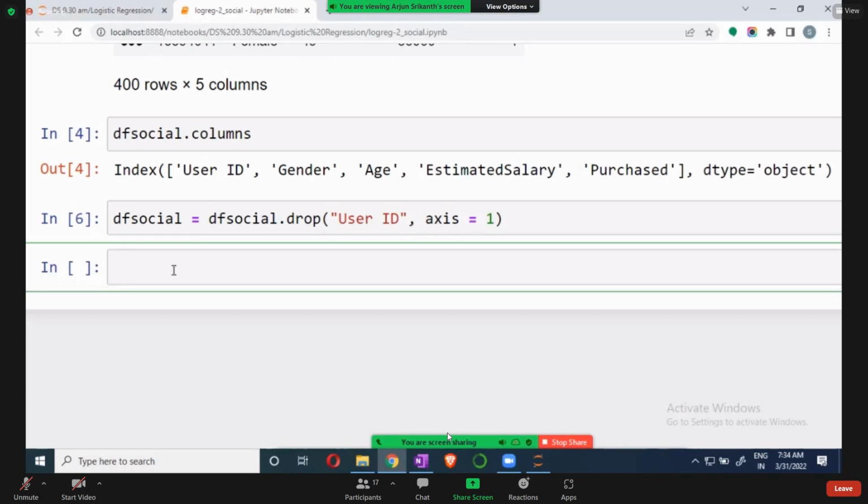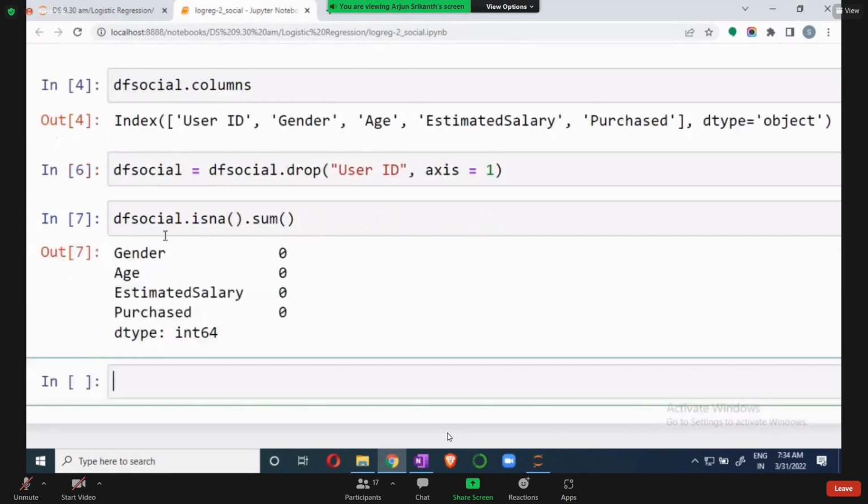Next, what is the next step, guys? First, you got the data, you removed unnecessary stuff. Now, next, what is that? Encoding, outlier detection. We have to look at that. Let's see if I have any null values. How to see null values? isnull dot sum. When you do this, you will get all the null values. Is there any null values? No. So we can go to the next step.